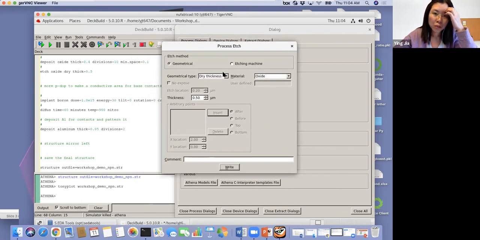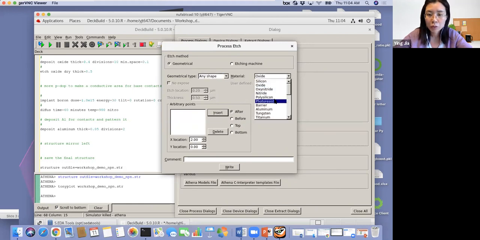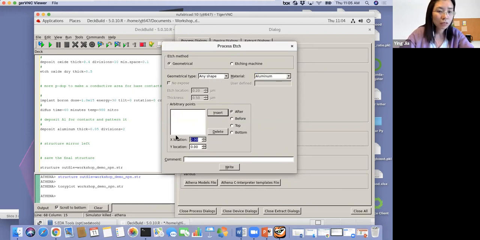So we will choose a shape. You can pick any shape, so basically you can remove the materials in any shape you want. So we remove aluminum, and this is where you're going to define the shape here. The location I want to etch off this aluminum, I will start with 5. So enter.